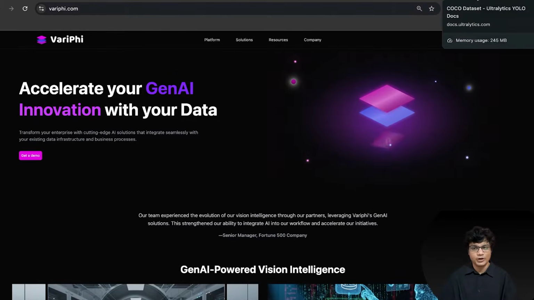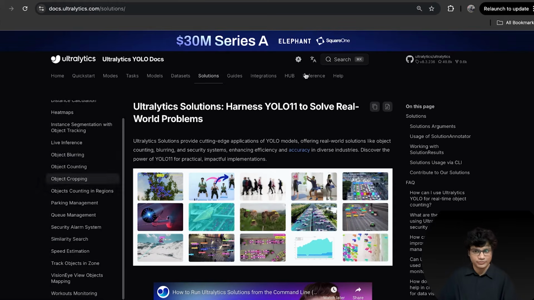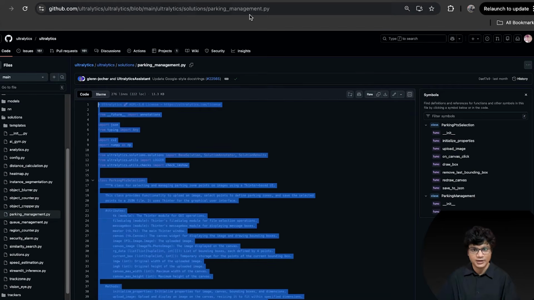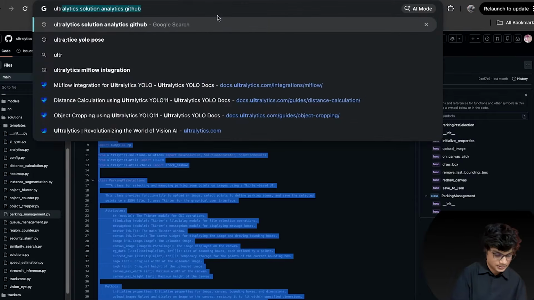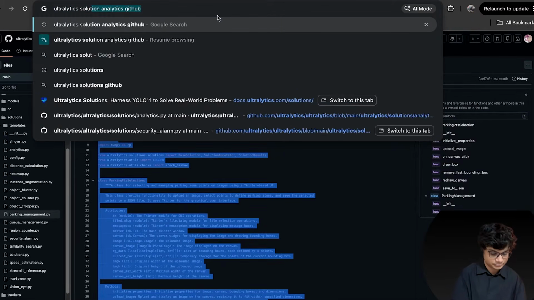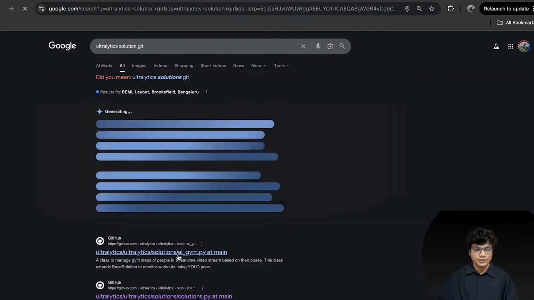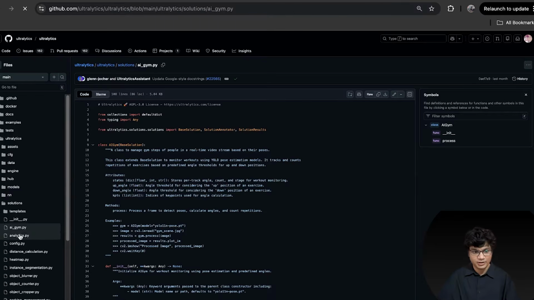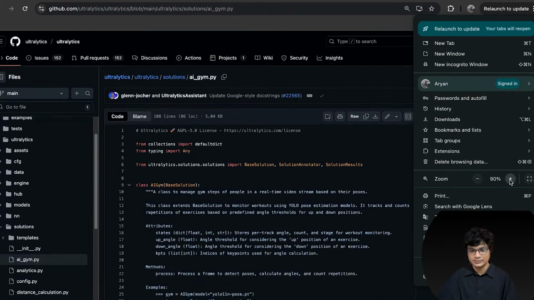let's go into the Ultralytics documentation. In the Ultralytics solutions part, you will get a lot of different solutions, even in the repo. If you go into this Ultralytics solutions repo, you will get a lot more different use cases here. Let me just increase the font size so that you can actually see.